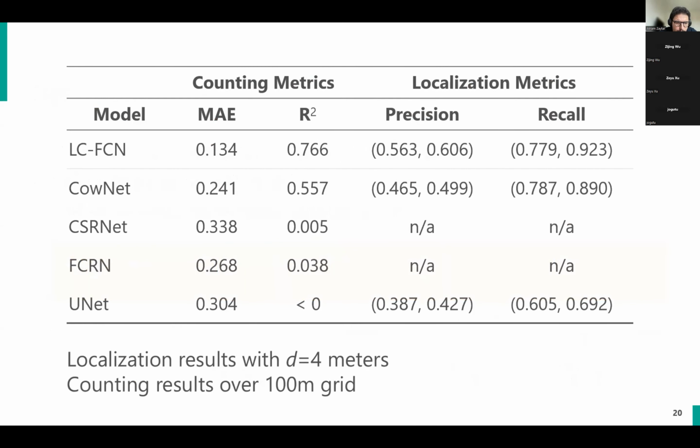And here we're showing the average test results over the 3 test scenes for those 5 different models that I mentioned earlier. The location metrics, so the last 2 columns, were computed with a D of 4 meters, and the counting metrics were computed with a grid size of 100 meters. And the takeaway here is really that the LCFCN method is dominating the other models in the counting and localization metrics. And this is actually quite impressive. It's achieving a precision of around 0.6 and a recall anywhere between 0.8 and 0.9.